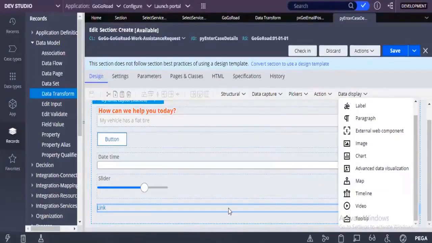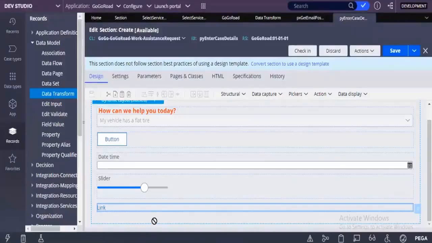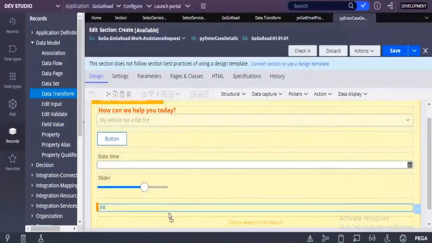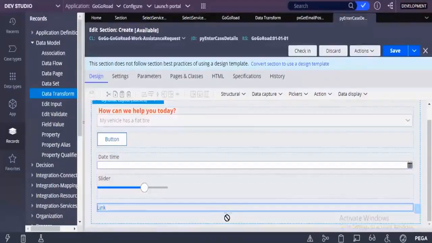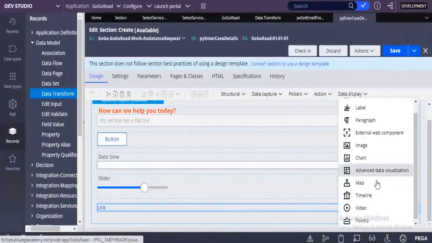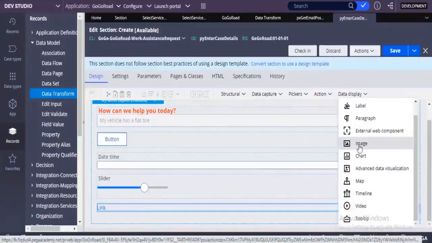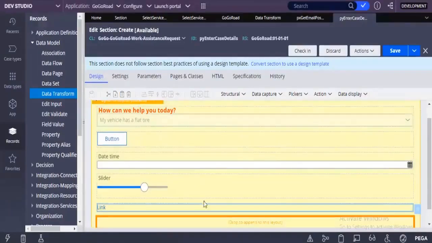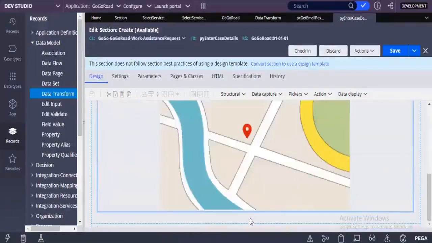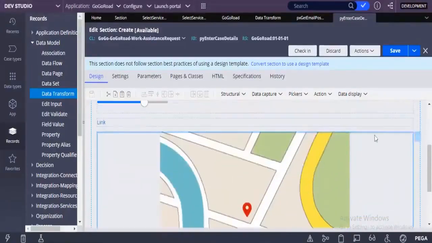Let me drag and drop. Dropped. Once again. Today I couldn't find my mouse, so I was using the touchpad. Okay, see, I have added the map here. Now if I open this map, there will be some other different configurations related to the map.